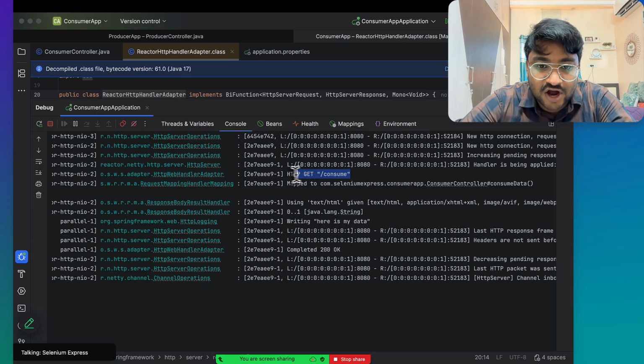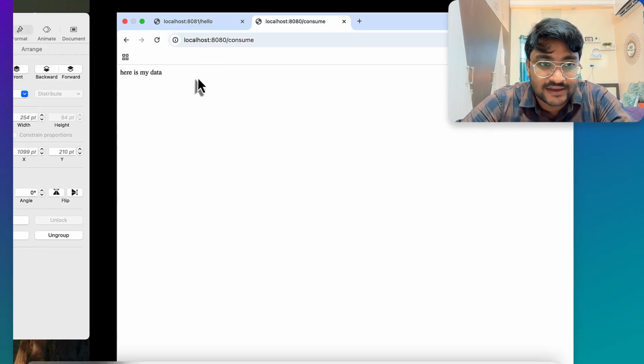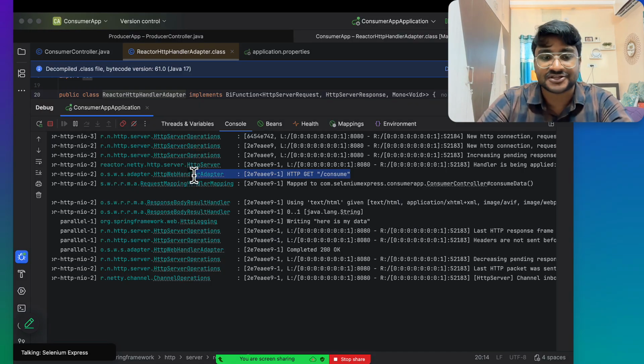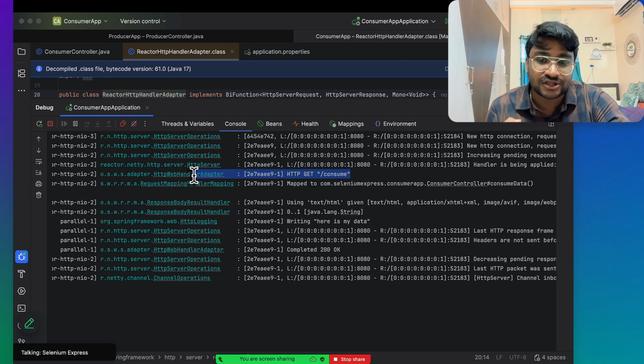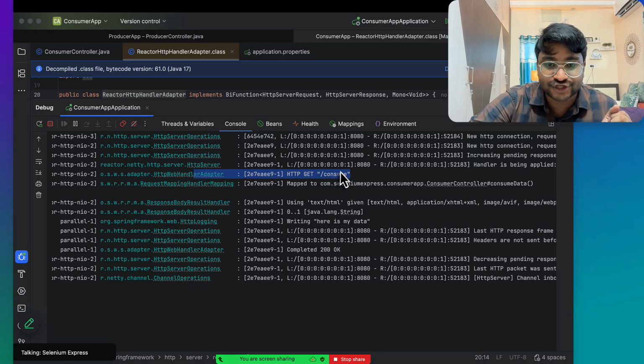You can see we got a GET request called consume. Whenever we hit this endpoint, the front controller, your Spring framework, receives this request. And after we got the request, imagine your dispatcher handler is there, which basically handles the request, which is /consume. Now what is the dispatcher handler going to do?